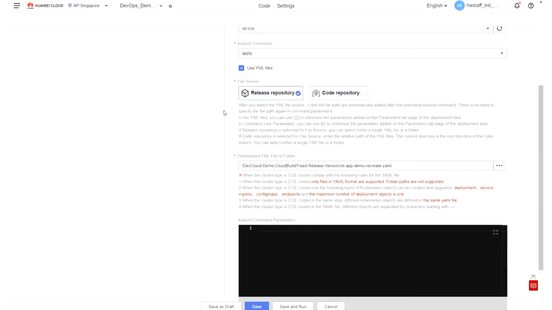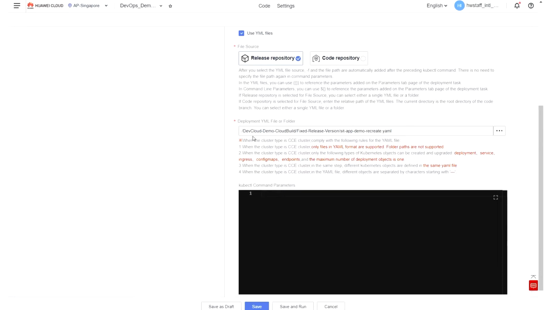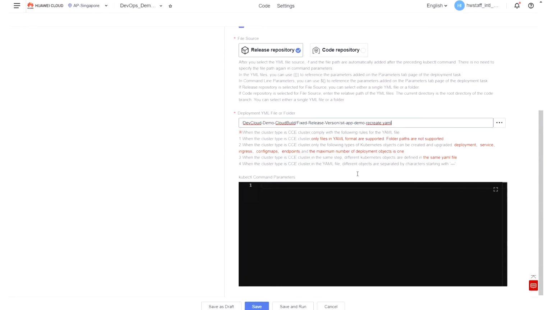If you still remember, when configuring Cloud Build, we had one build action, which is upload to release repository. Basically it uploads the software package to the release repository. And then from Cloud Deploy, we can pull the source code from the release repository for the deployments. So you need to specify the directory, which folder and which file will be used for this deployment.